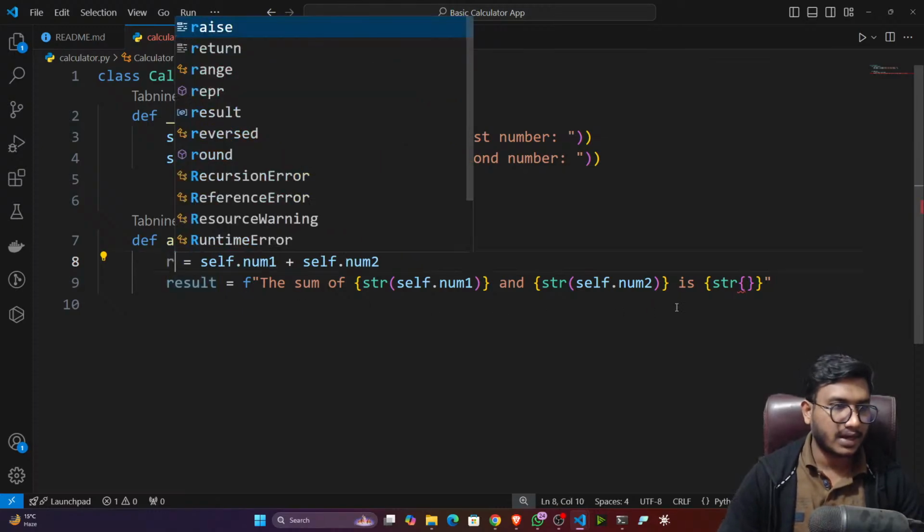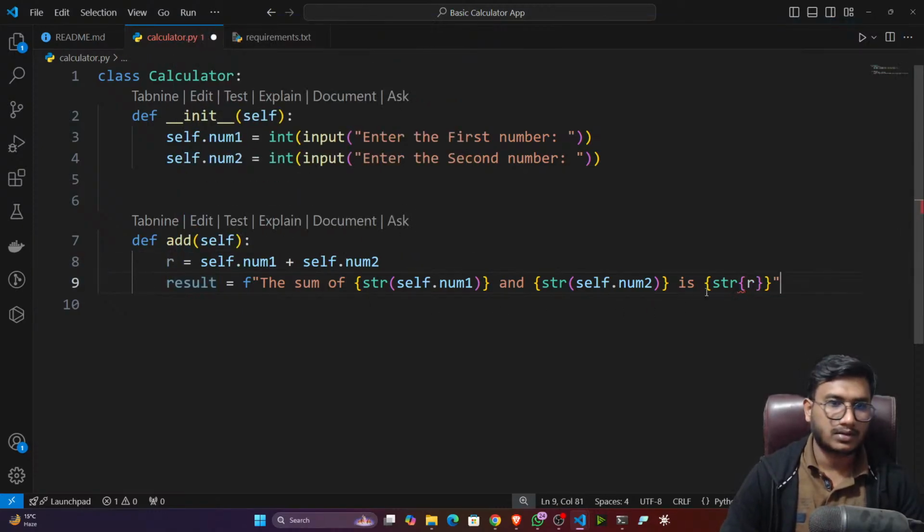Instead of result, I can take r as a variable. I think then we can make a separate name. That is what we are using. So let me test whether everything is fine or not. Just a minute. str(r). Here I have to give the bracket. Okay, I think it is fine.